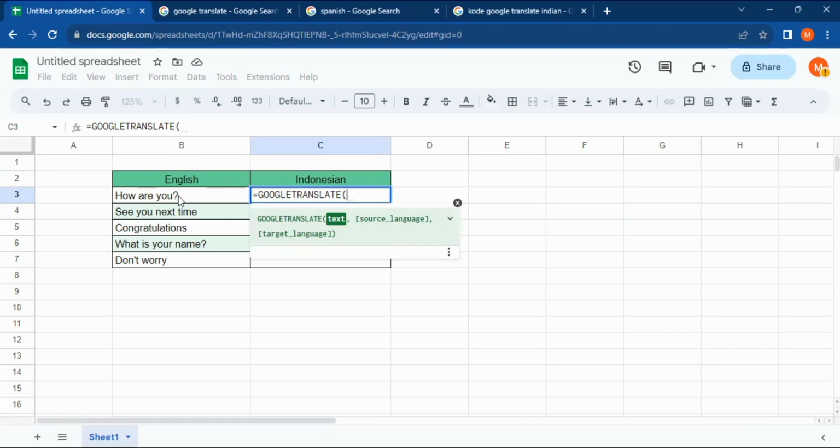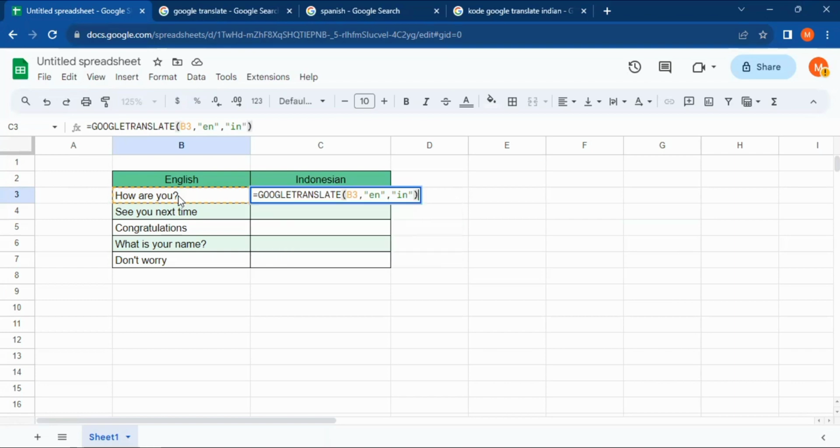So I'm just going to click on B3 cell and click comma and input the language code: "EN" for English and double quotes and "ID" for Indonesian like this, and click on enter. All right, and we can do autofill.